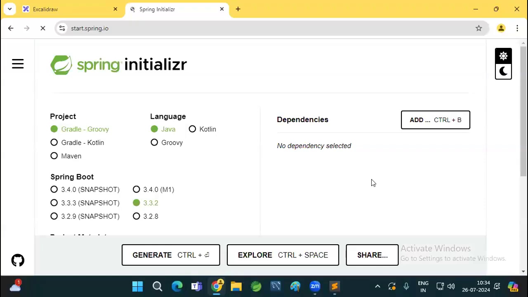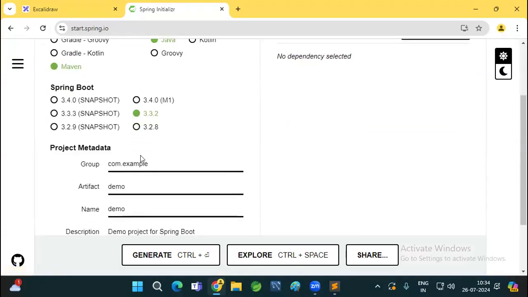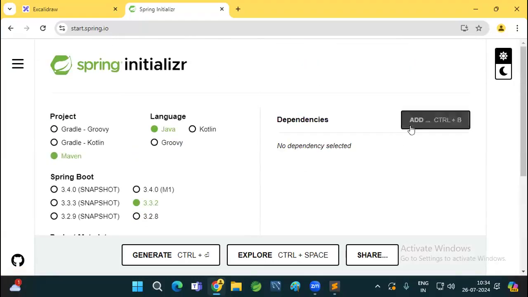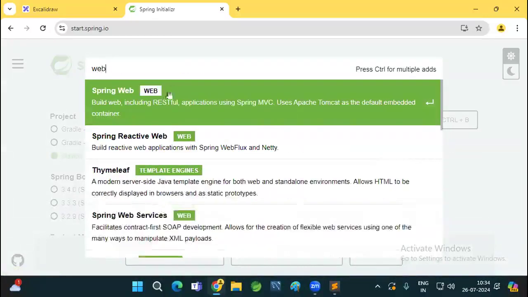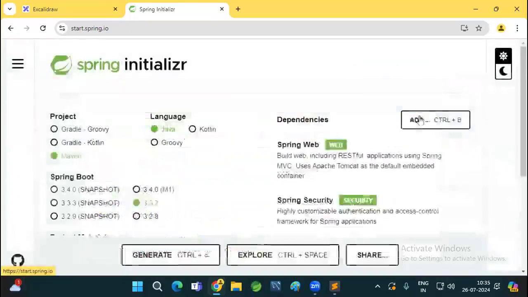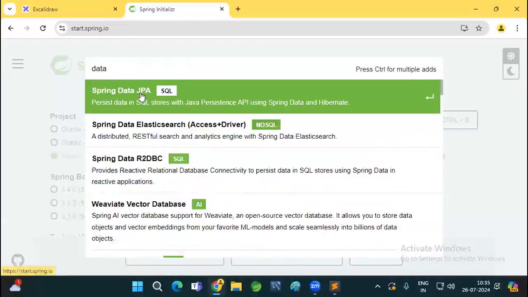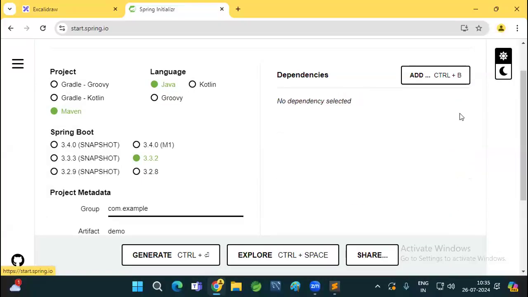This website is used to create the Spring Boot application. Here you select what type of project. I want to use Maven, Java, the Spring Boot version, group ID, artifact ID, and whatever dependencies you want. For example, I want the web starter. Select web here. I want security for the project, so select Spring Security. I want Spring Data JPA. Like this, whatever dependencies are required, you can add them here. These are called starters. Whatever POM starters you want for your project, you can select here.